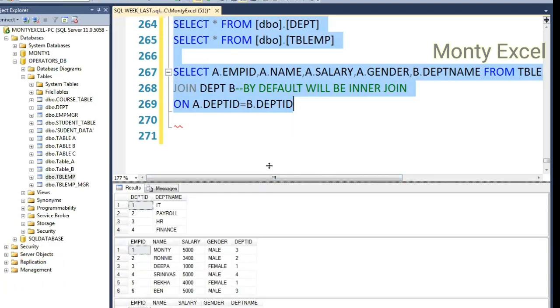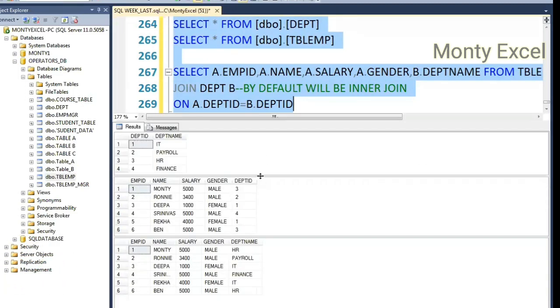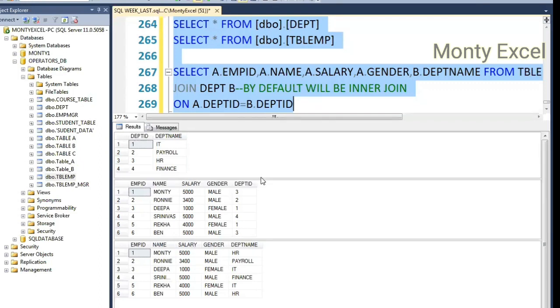Now, I could do this within no time because I know how to use joins very effectively. Select star from table, then what join you want, on which table you want, and what is a common column between these two. Because when you want to join, the only requirement is I need to have one common column where I can make them talk to each other.